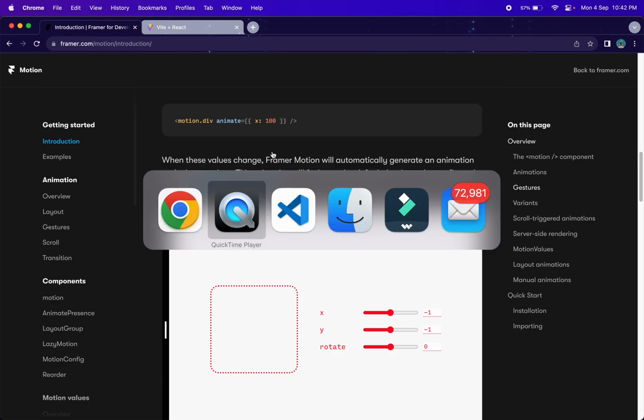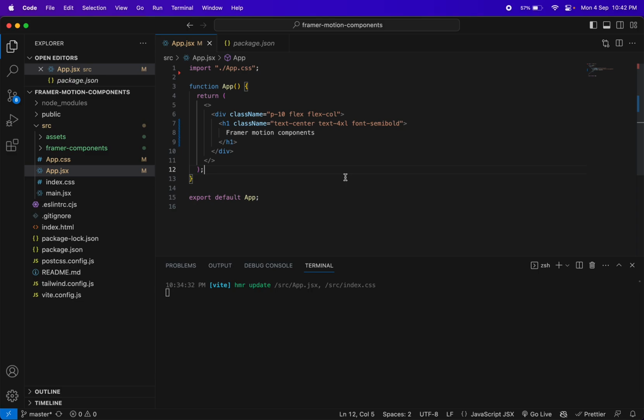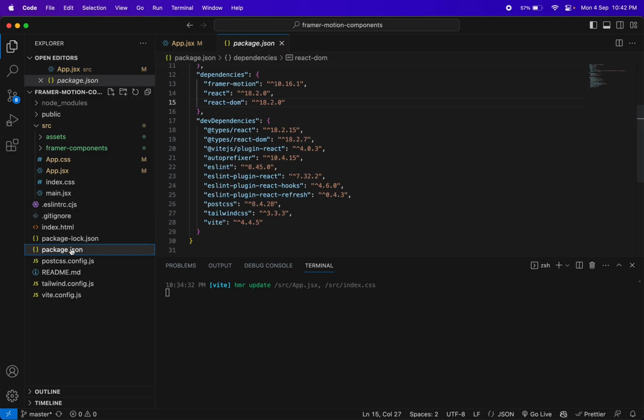So let's create a basic React project first. I've already created a React project before making this video. You can create a basic React project using Create React App, or maybe Vite. For this, I've used Vite because its runtime is fast. I've already started up the server. In the package.json, let me show you, I've already installed Framer Motion.